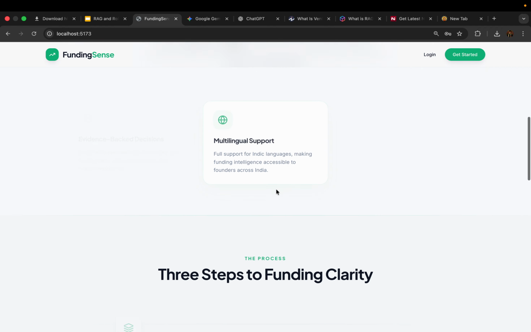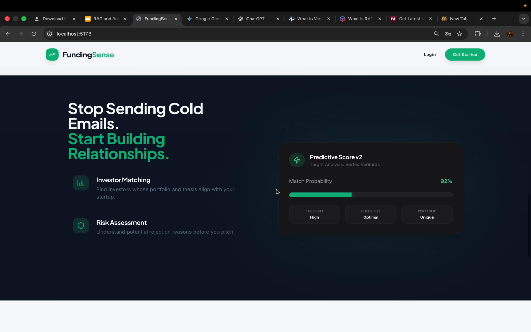So this is our basic landing page. As you can see, nothing special. It's a basic landing page. Now let's click on get started, or I already have an email. Let's sign up with this email itself. Let's click on sign in. So this is our basic dashboard, and we have deployed the backend URL on Render.